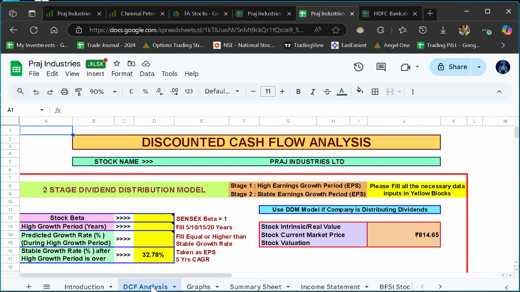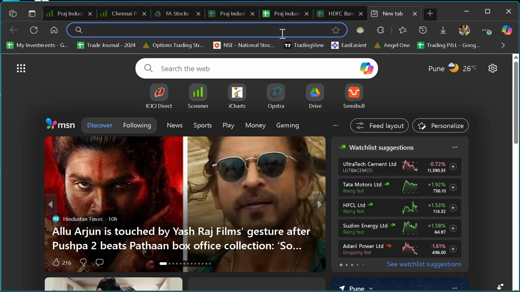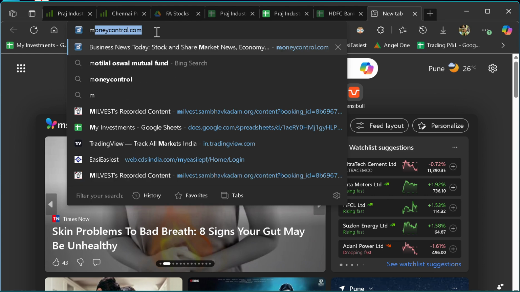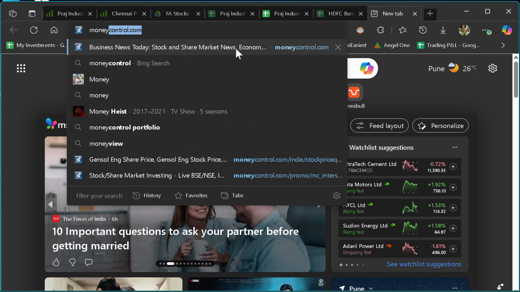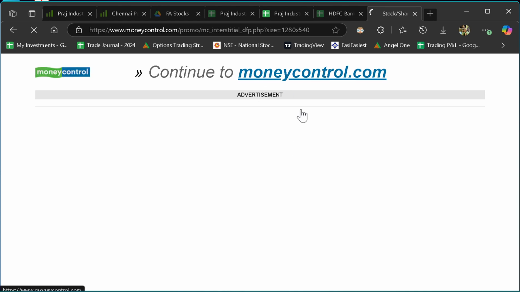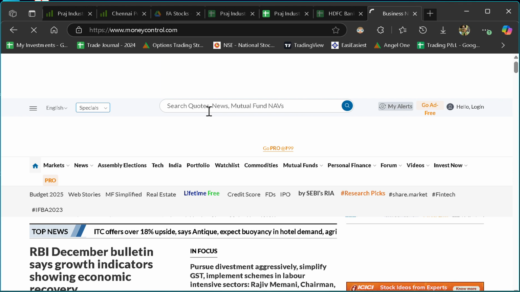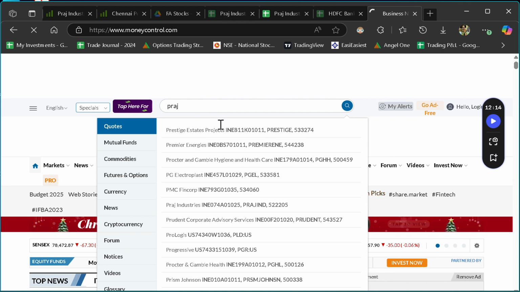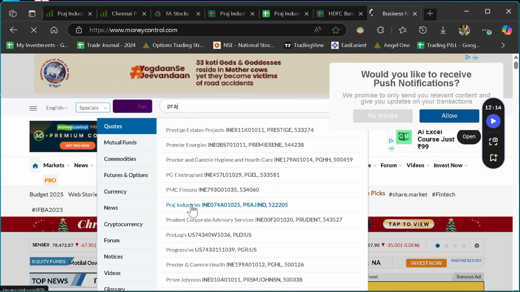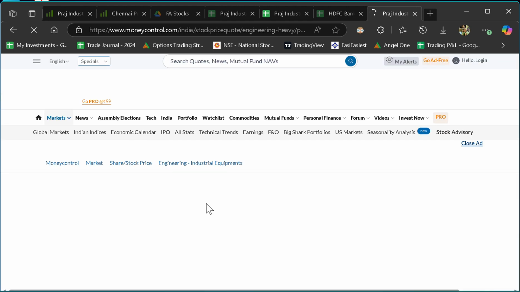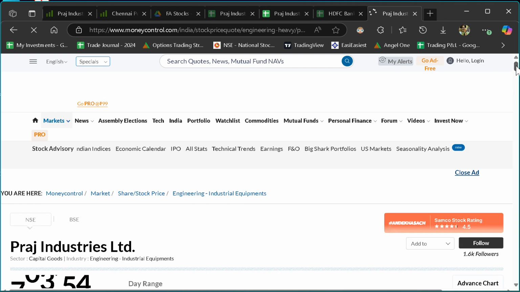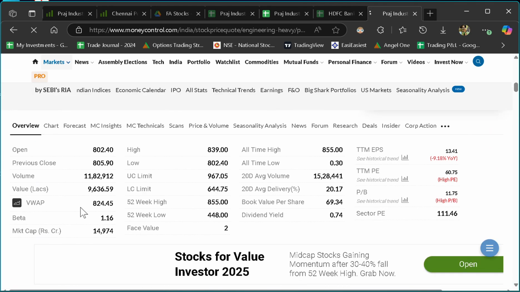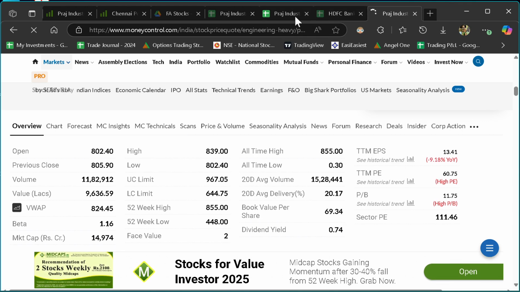Now let's come to the DCF analysis. I have made one entire sheet for the DCF analysis. Now for DCF analysis, we need to know the beta of the stock. So let's go to Moneycontrol and search for Praj Industries. Okay. Now Praj Industries beta is 1.16. Okay, we'll go back to the sheet.